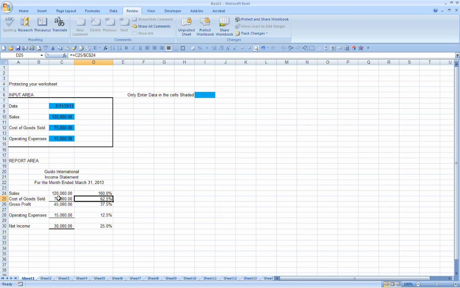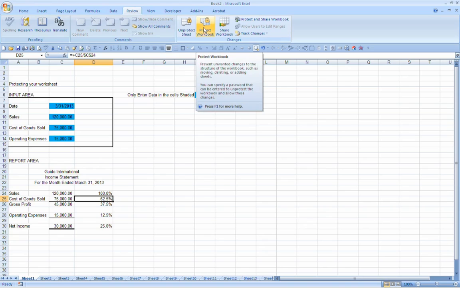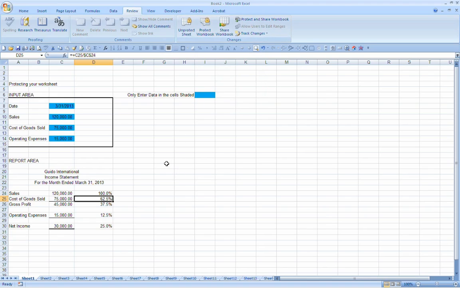Okay, that's how protection works in Excel. And in this case, I protected the whole sheet. I've seen people protect the whole workbook so that you can't change anything in the workbook. I don't use that one much myself, but it is an option. You can do that. Okay, if you have any questions, bring them to class. Look forward to talking to you about it there.